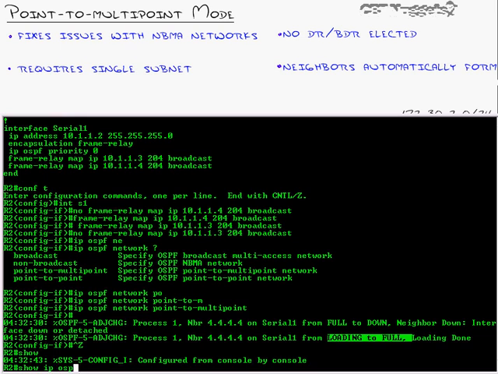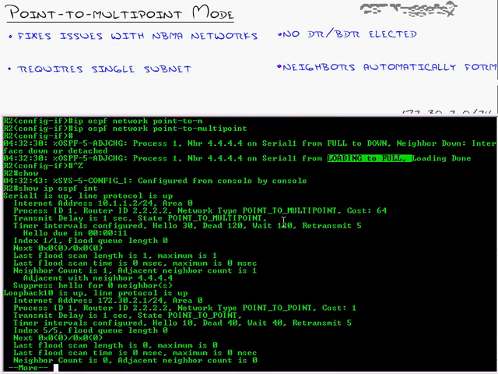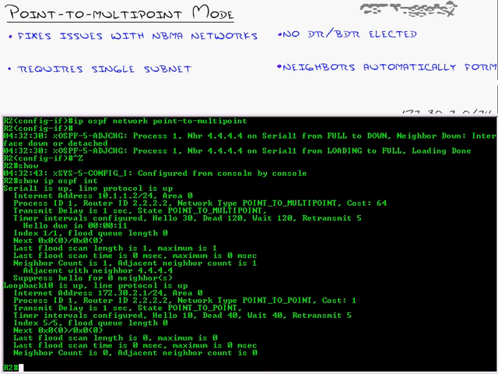The reason why is that if I type in show IP OSPF interface, I can see that it is now point to multipoint, but the timers are the same. That's the key element. The timers being the same is what allows the neighbor relationships to form.